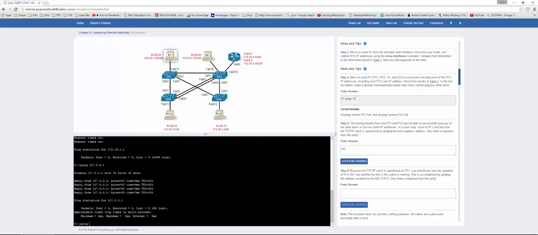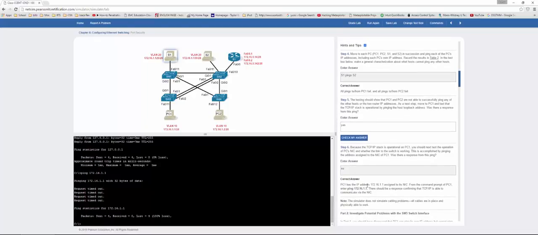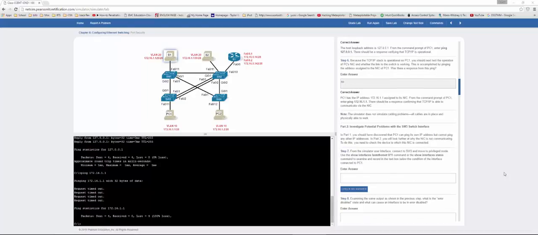So let's ping 172.16.1.1. It did not. There should be a response, but currently there is not. So that's an error in this lab, because this right here is not correct. I cannot ping myself.